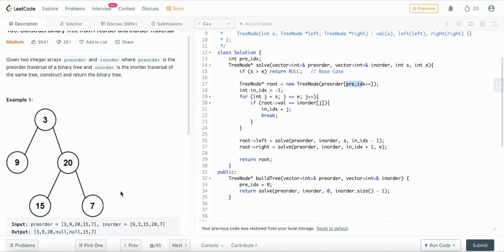Somehow I cannot select it, so let's move forward. And we have to find the in-order index for the third one. So we will traverse to find the third. This is basically a linear search. We are doing a linear search to find the element with value 3 and its index. We are moving from start to end only, because we have to only find in the given range. So we have the in-order index we found at j. We will have to break because we don't have to move any further. We have found it. It's basically a linear search.